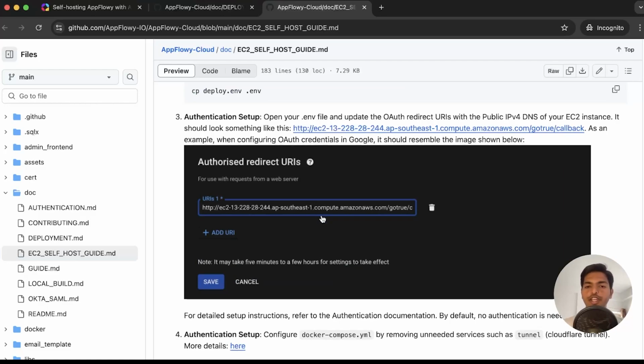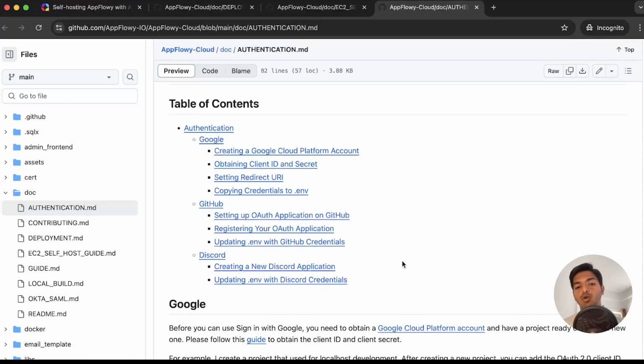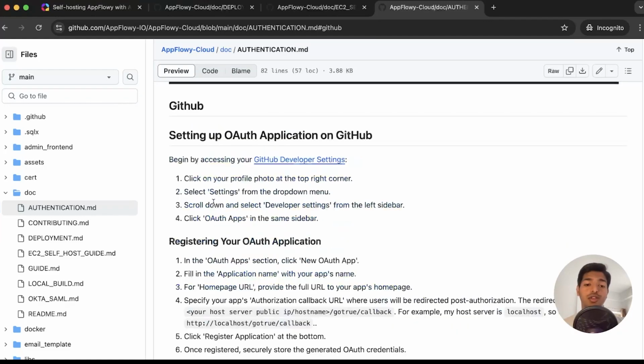And now what we need to do is set up authentication. Now this is a step that you can skip because they say by default no authentication is needed to sign in. But we will have some authentication in place. So we have multiple options for setting up authentication. In this tutorial, I'm going to use OAuth with GitHub.